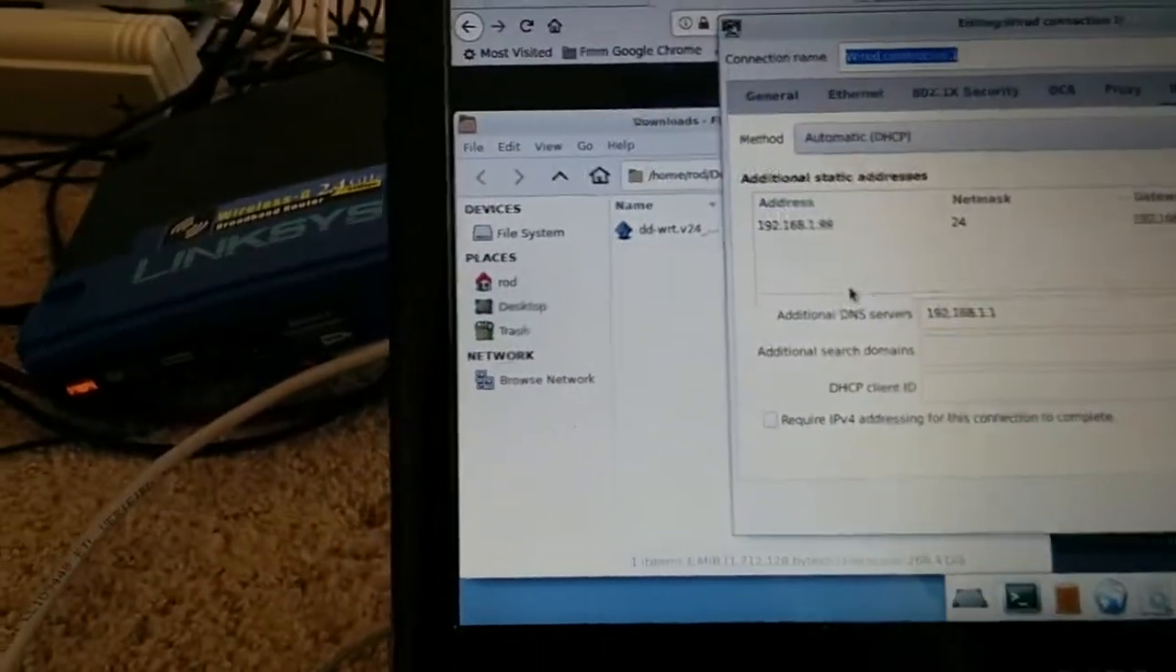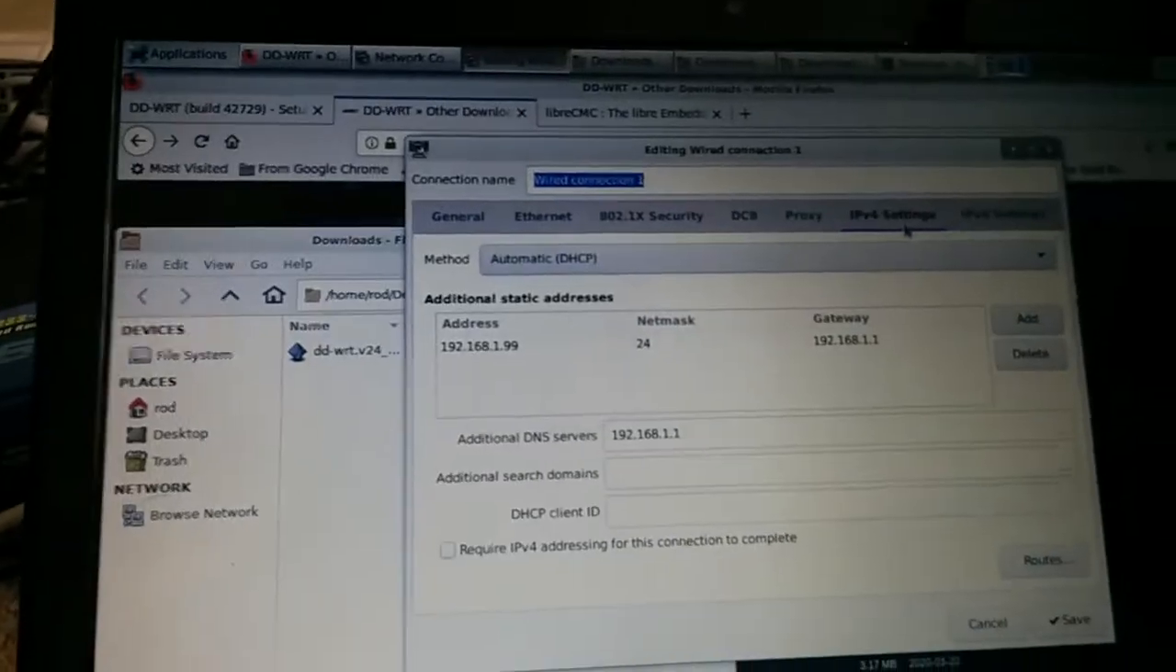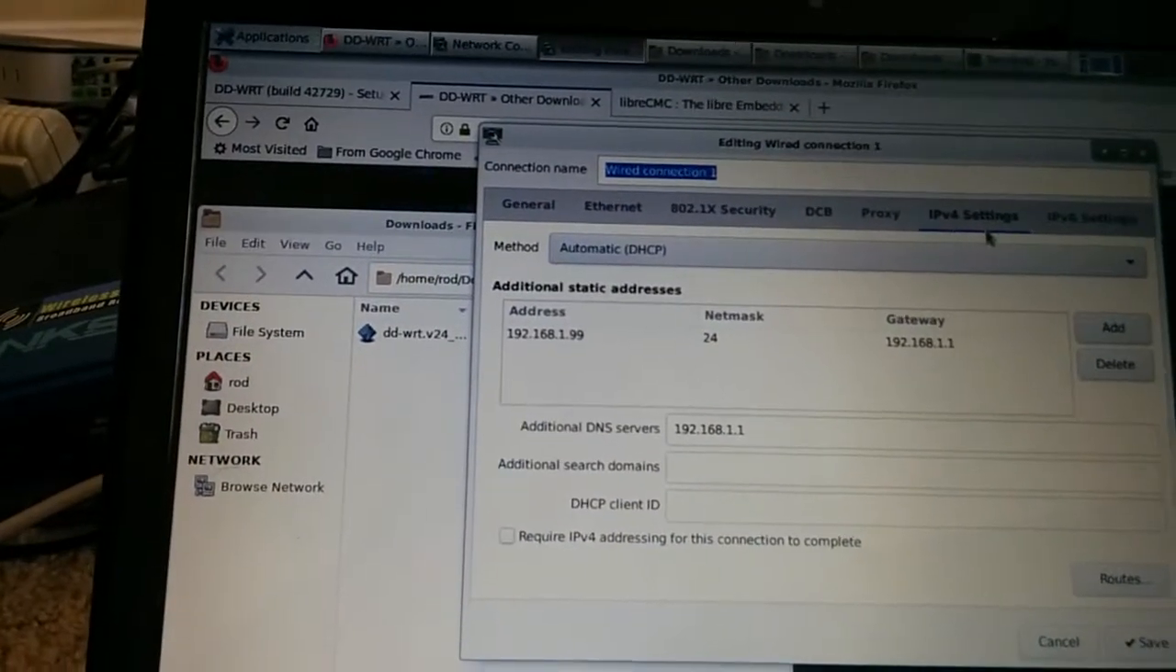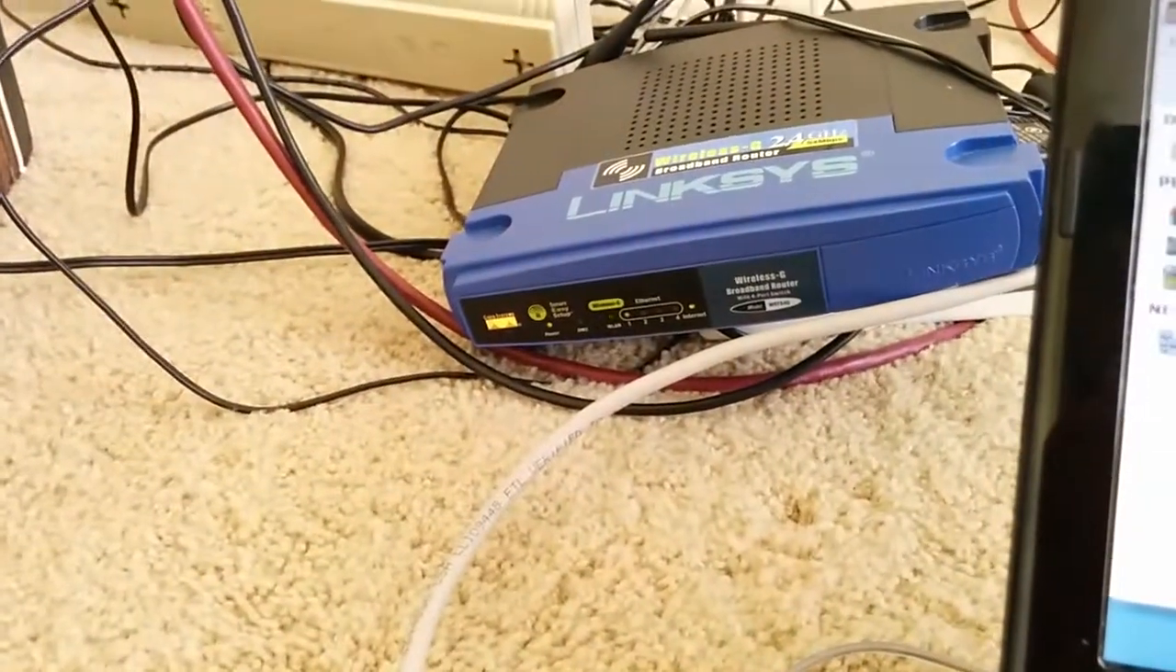Okay, here we go. I don't know how well this is going to show up. Network Manager, IP version 4 settings. In other words, you can use any kind of network settings as long as you're in IP version 4. Go under additional static address. And again, I'm dealing with something that's set at 192.168.1.1 because that's where I had it.